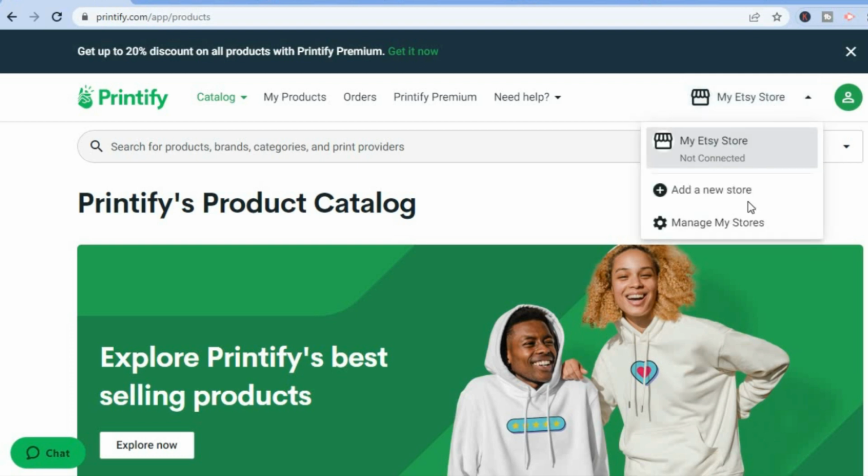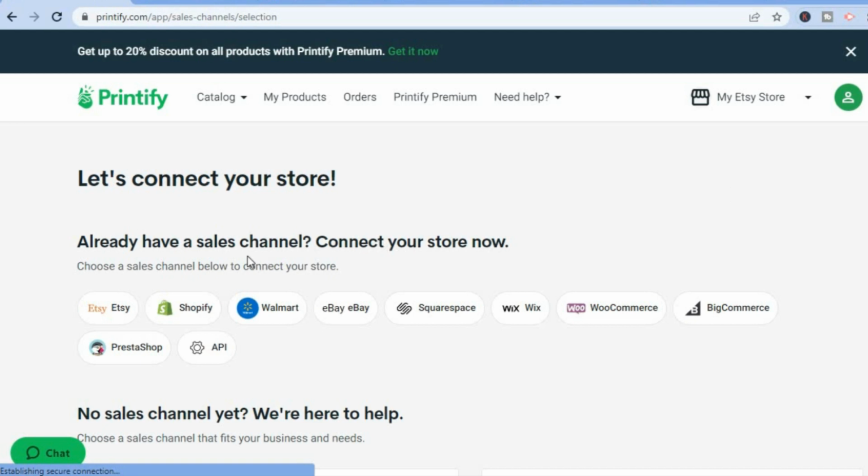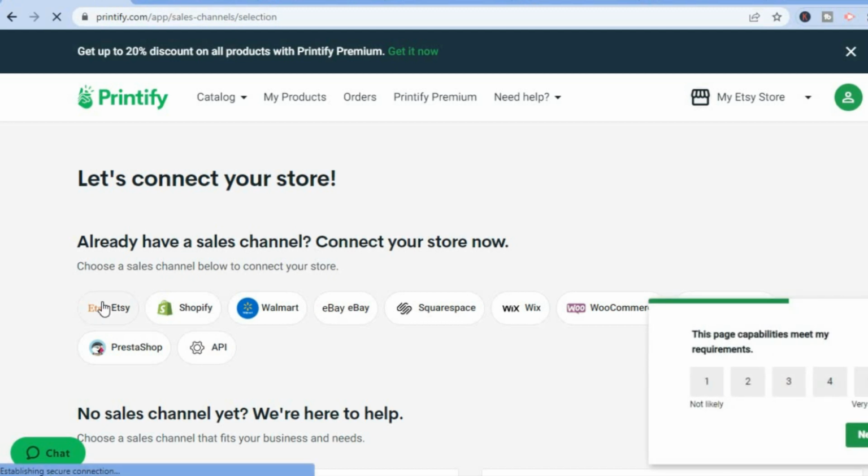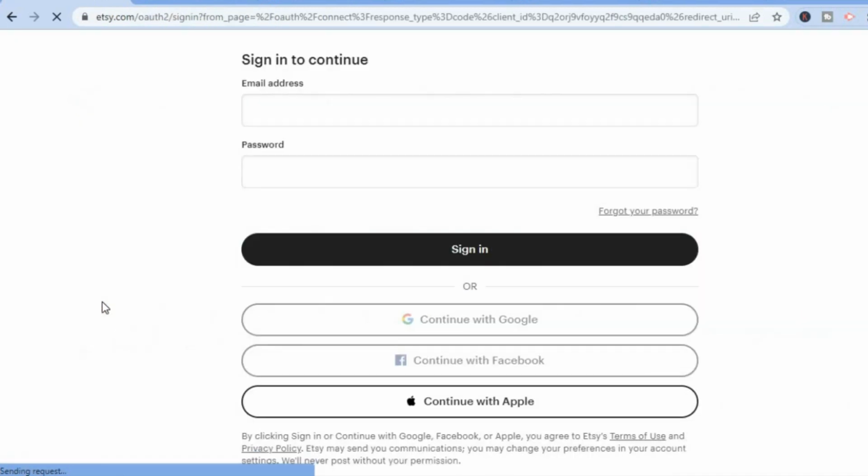After selecting My Store, you're going to tap on Add New Store. Then you're going to select Etsy. So you'll tap on Etsy right here, choose a sale channel. After selecting Etsy, just give it a few seconds to load up. From here, you're going to quickly sign in.